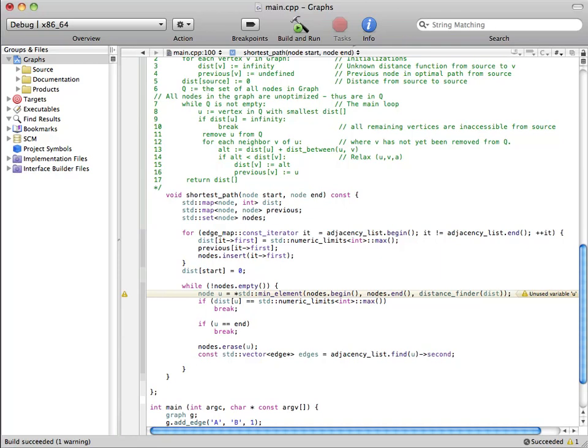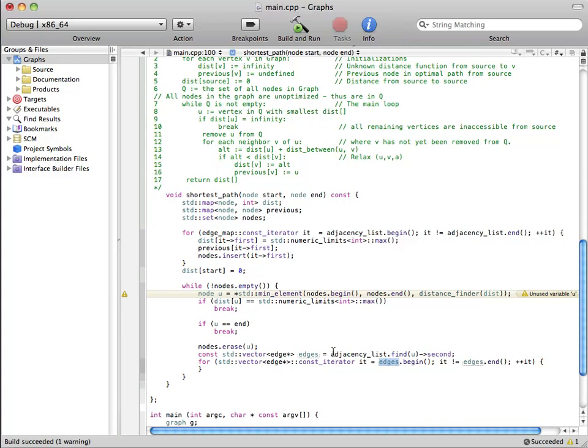Okay, so let's go ahead and iterate over those edges. So for standard vector edge star const iterator, we'll call this it. Oh, this should be a const iterator, sorry. Edges.begin, and then while it does not equal edges.end, increment our iterator. Alright, so that's why we did this variable up here, so I wouldn't have to actually write all that in this already long line of code.